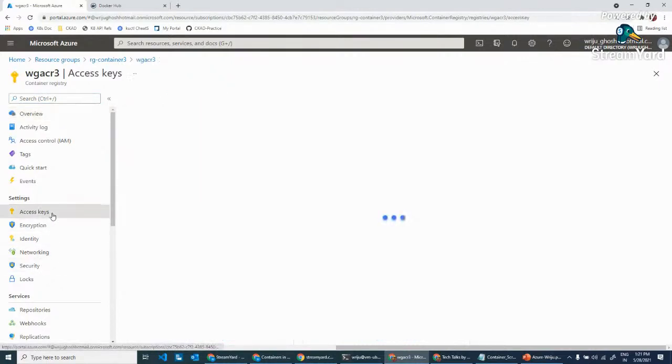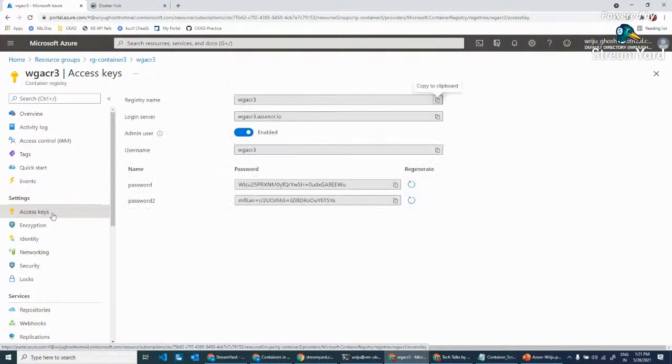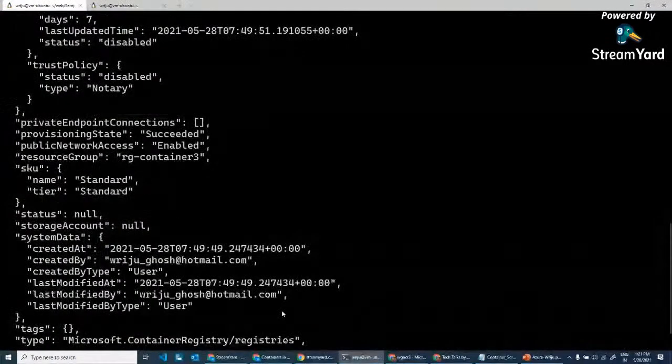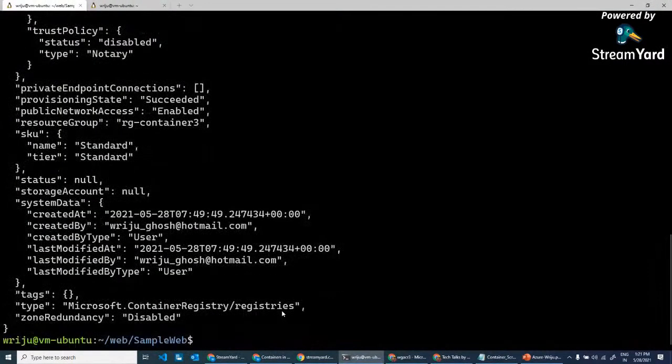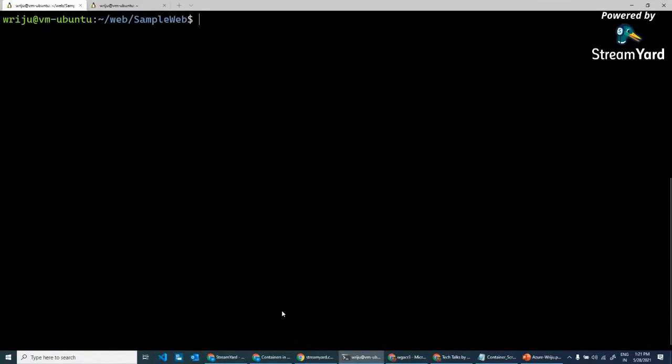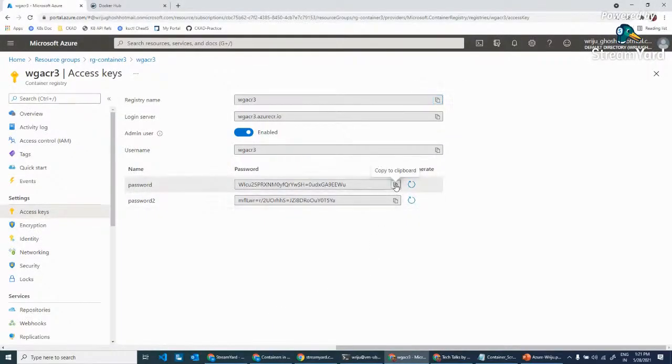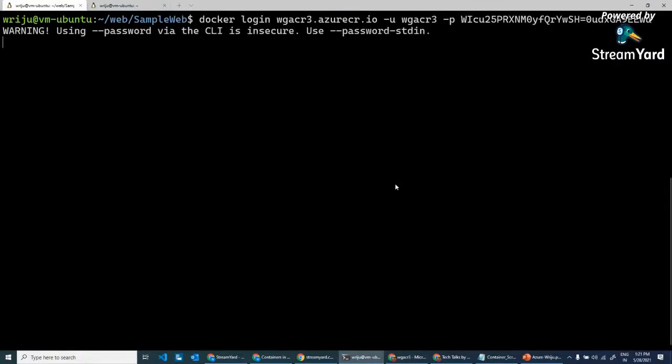And then if you go to the access keys, that's how you interact with this registry. So you say, I have this URL, I have this username, and I have this password. So let's just keep it open and then try to log in. I can say clear, and then docker login. Then I put the URL, the username, which is just the first part of the name, and then the password. And if at any point in time it is compromised, you can always regenerate.